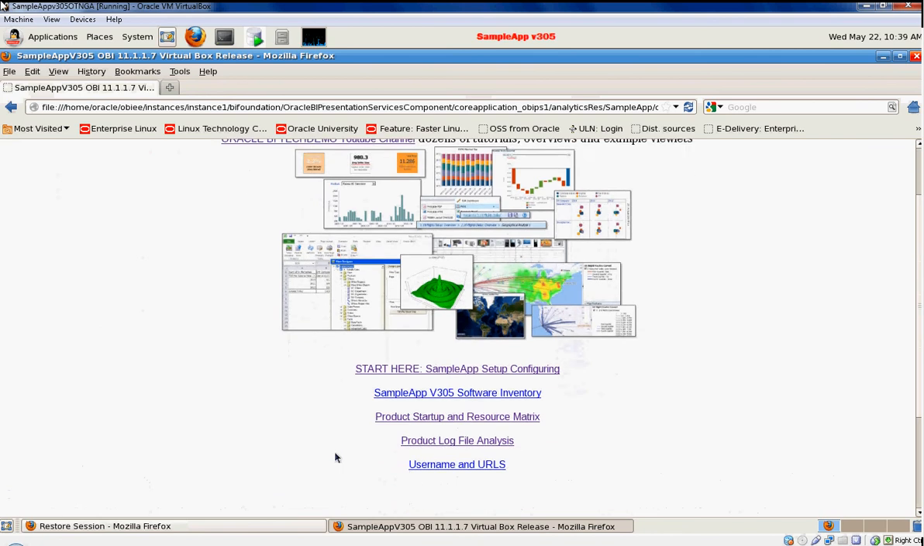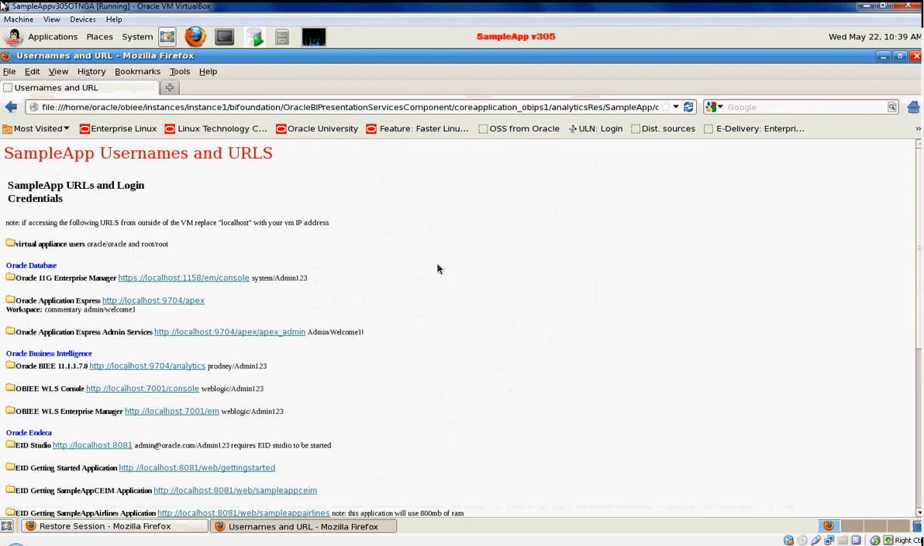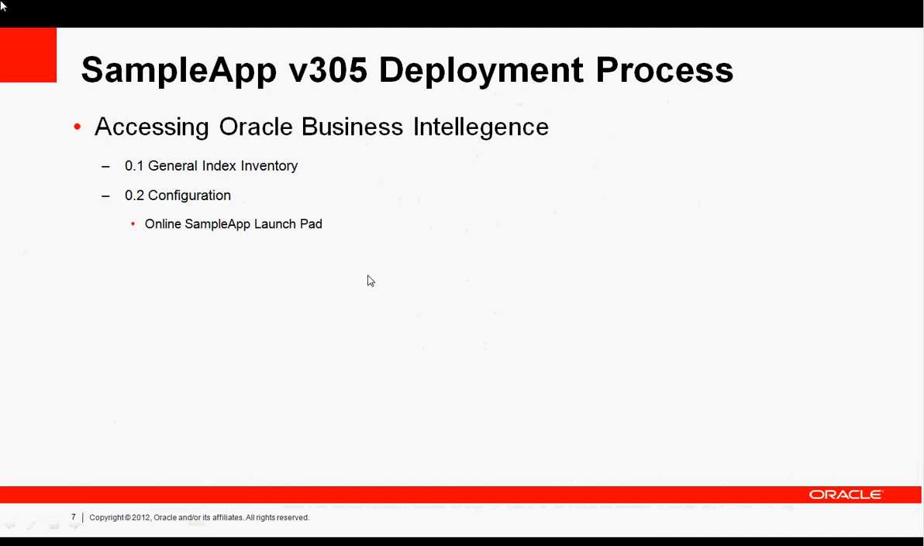I return to the Launchpad and click on the username and URLs link. This is a single source that has all of the usernames, URLs, and passwords for every UI on the V305 release. All of my services successfully started. It's time to access OBI.